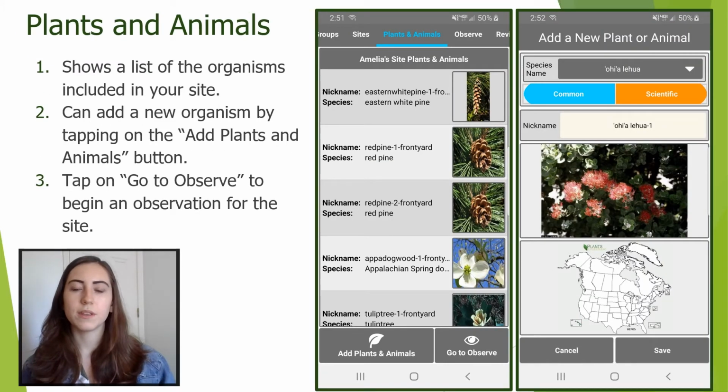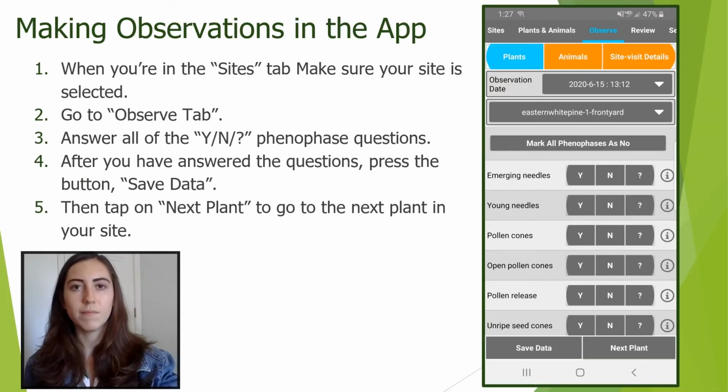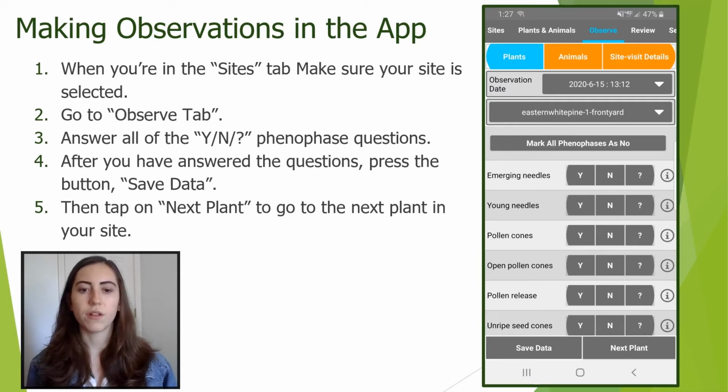Okay, now that you established your site, this is the Plants and Animals tab. It shows you all of the organisms that you have on your site. Click on a plant or animal to view more information about it, which includes its species profile page. Make sure you have selected the correct site and that you see all of the correct plants for that site. Then click on the Observe tab.